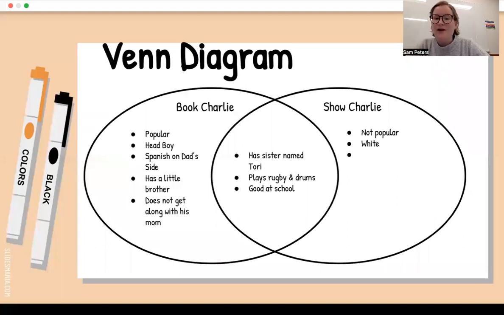So here's a Venn diagram I did about Heartstopper. And this is just a little quick one, so it's not exhaustive. I have Book Charlie on the left, Show Charlie on the right, and how they're similar in the middle. As you can see, Book Charlie's a little more popular in the books. He's the head boy. He's Spanish on his dad's side. He has a little brother. Show Charlie is not as popular, and he's white.